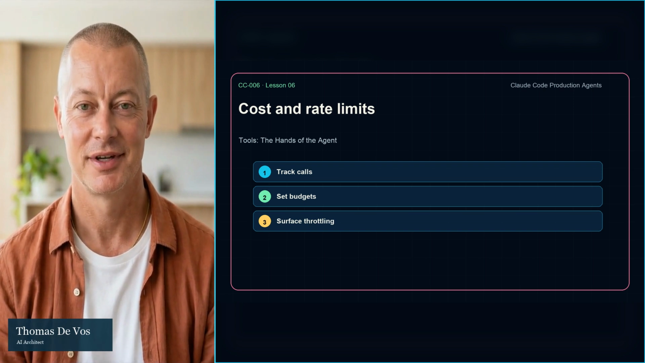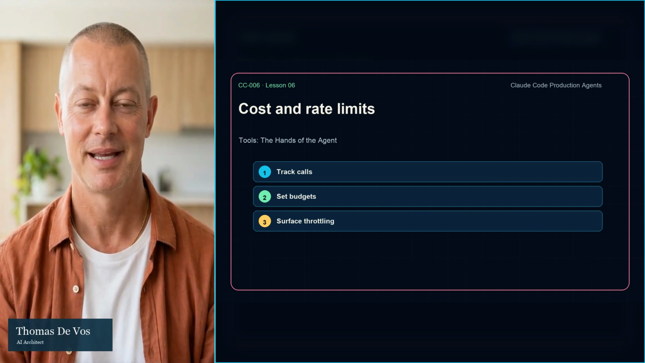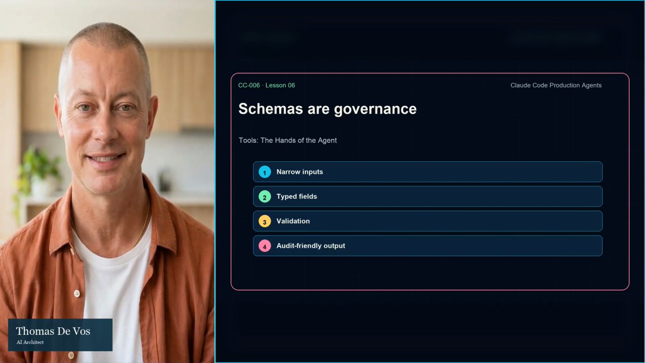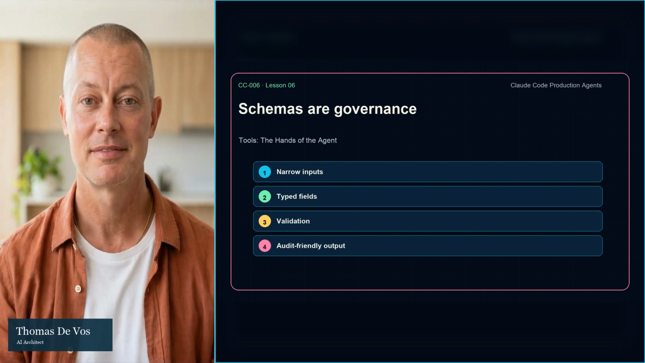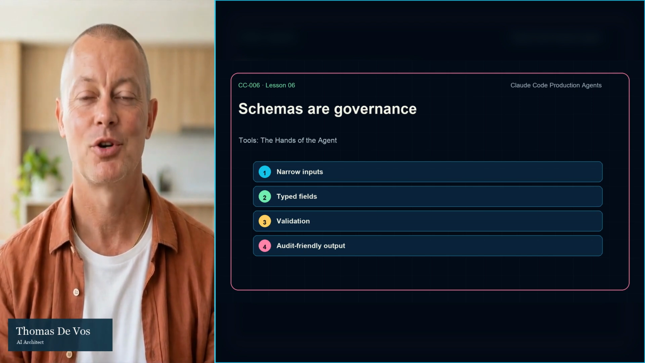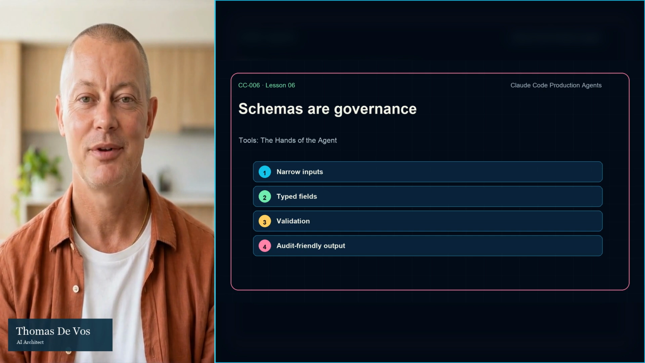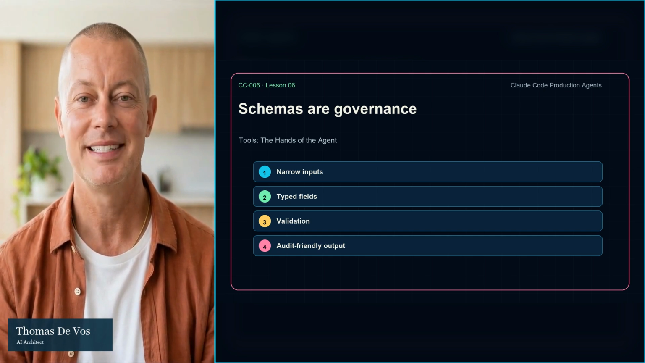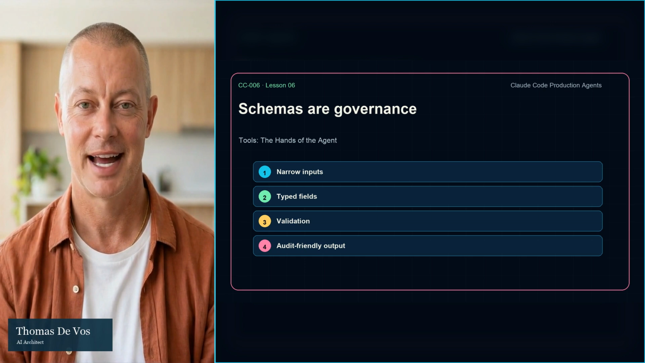Schemas are part of governance. A good tool schema narrows the action. It uses typed fields instead of vague text. It validates paths, IDs, and ranges. It avoids hidden defaults. It returns evidence, not just success. The schema is not boring plumbing. It is how you prevent the agent from turning a broad intention into an unsafe action.